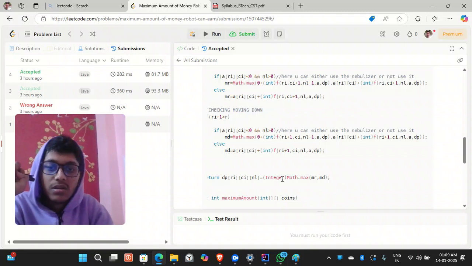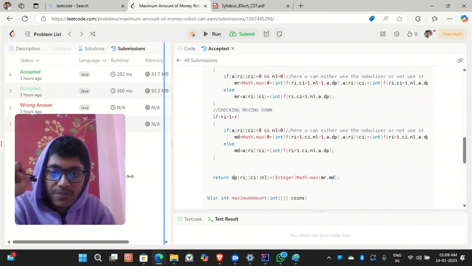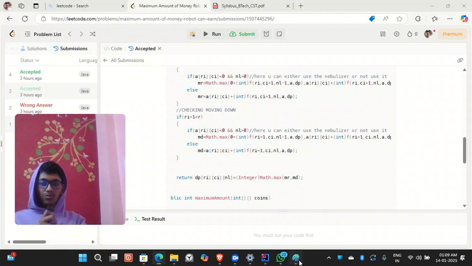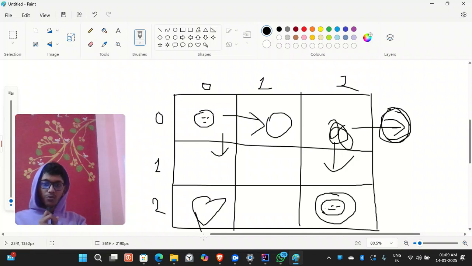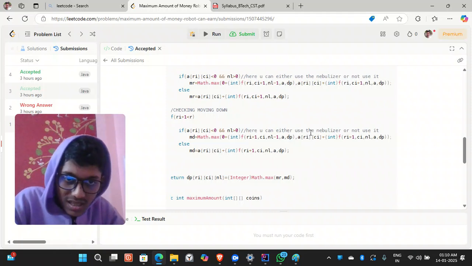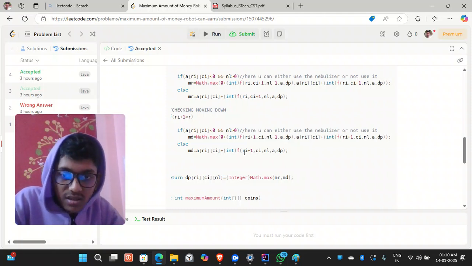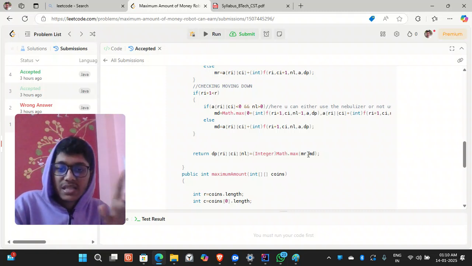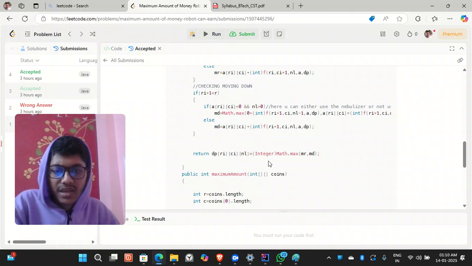The same thing is going to occur for moving down. Suppose we are here and we don't have the option to move down. For that condition, I have checked ri plus 1 is lesser than r. Here we can either use the superpower or not use it, and like that you have calculated it, and you return Math.max of move right or move down, and store it in the dp.